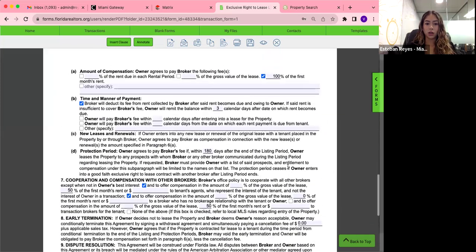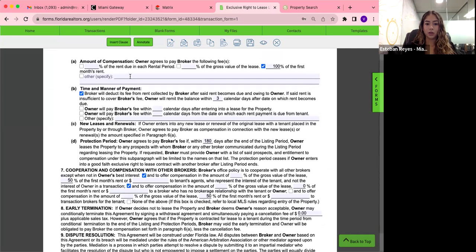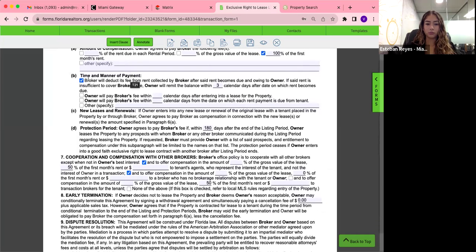We're going to scroll down over here, and the amount of compensation the owner agrees to pay the broker is 100% of the first month's rent. Broker will deduct its fee. Esteban doesn't usually put this, so we're going to go ahead and delete that, but if you want, just confirm with him.